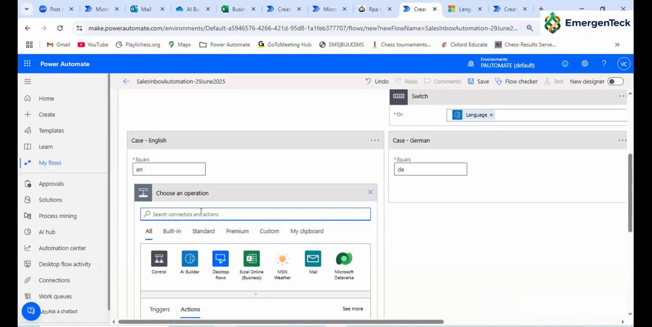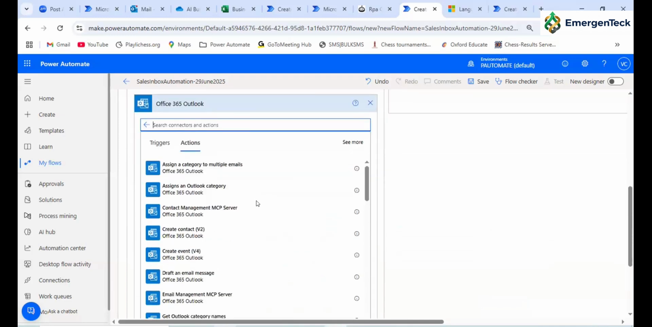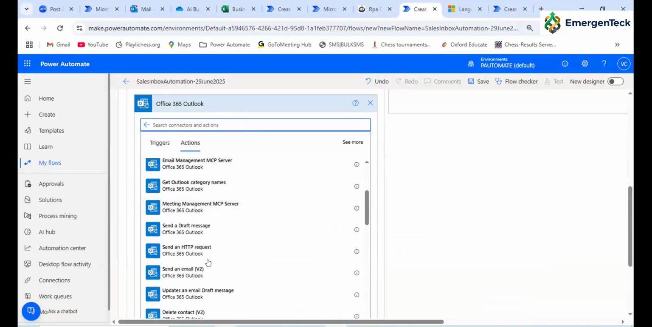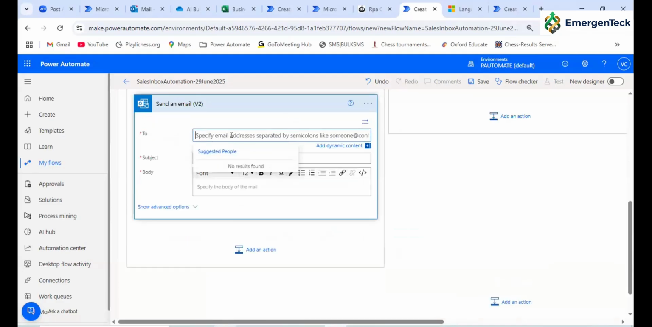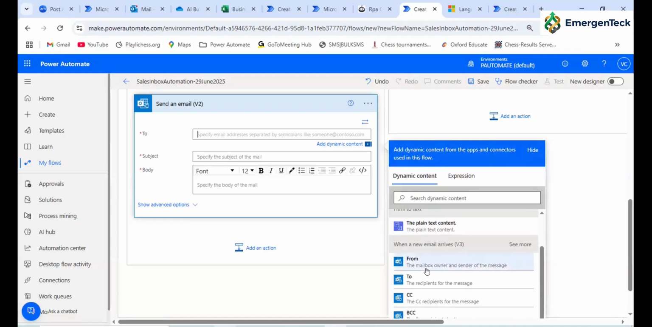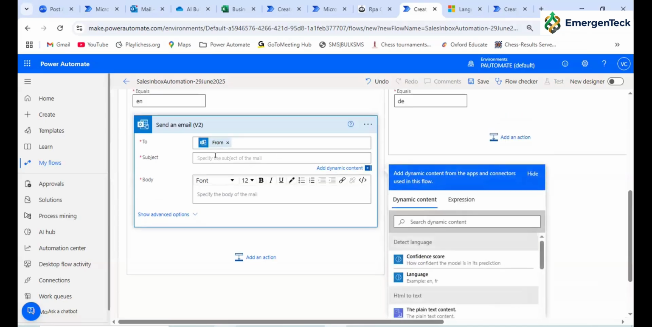First of all, we'll move the email. In Outlook 365, all the actions are available here. So I can mention send an email. First we'll respond to that email. But how will it know which email has to be responded to? So just click here on this dynamic content. We can select from the mailbox owner and sender of the message, and we can select this from subject.